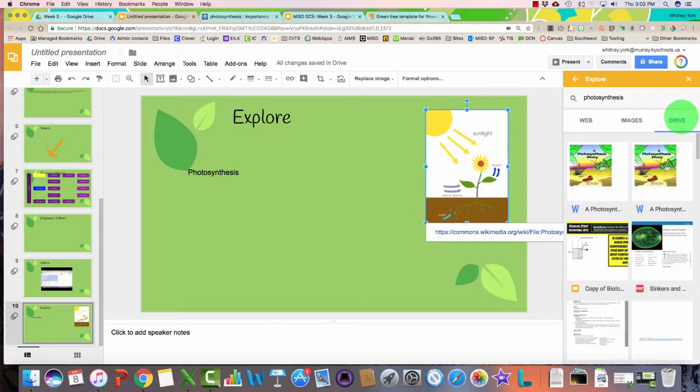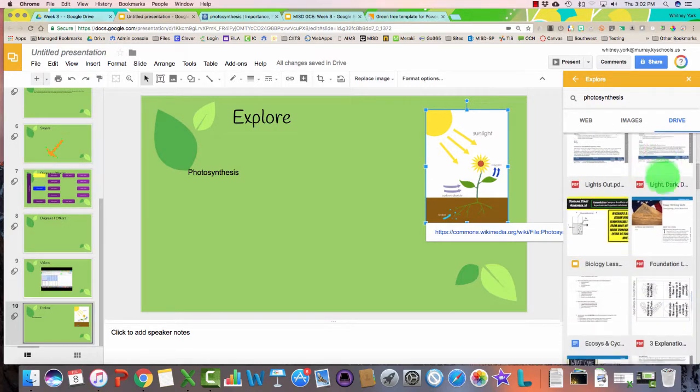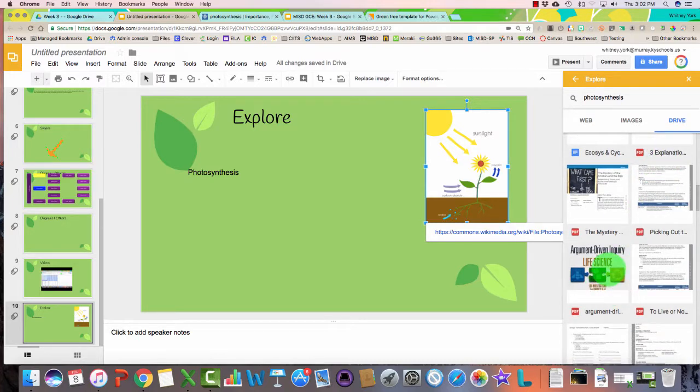The last option is your Drive. So if you've had anything created in your Google Drive that is related to photosynthesis, it's going to pop up here. And when you open those things up, it's going to open in another window so that you can use it.